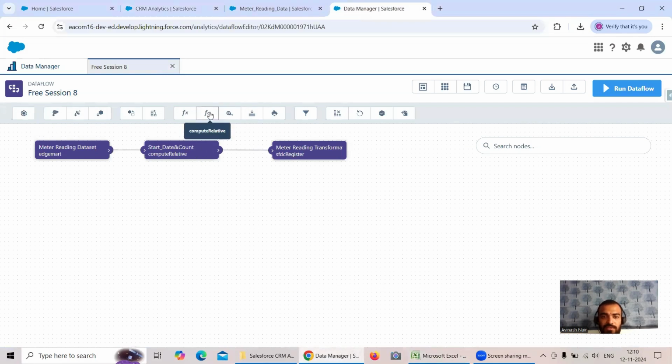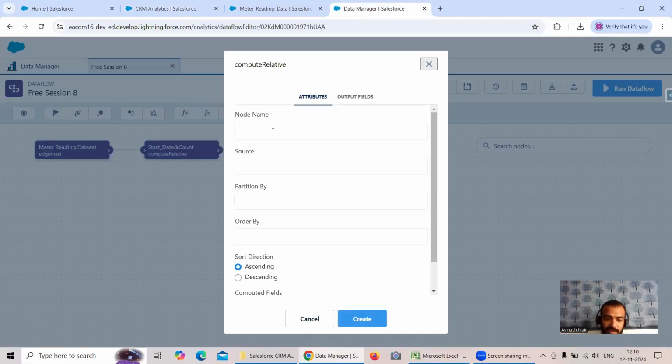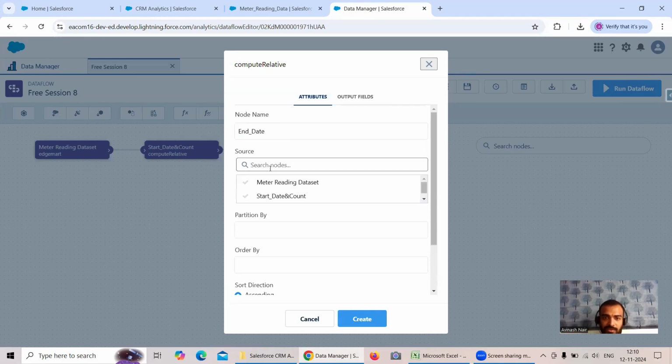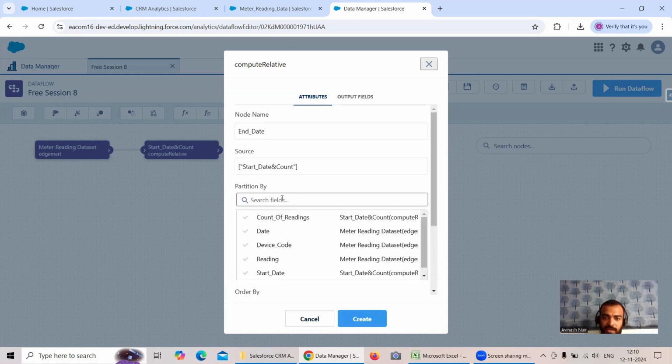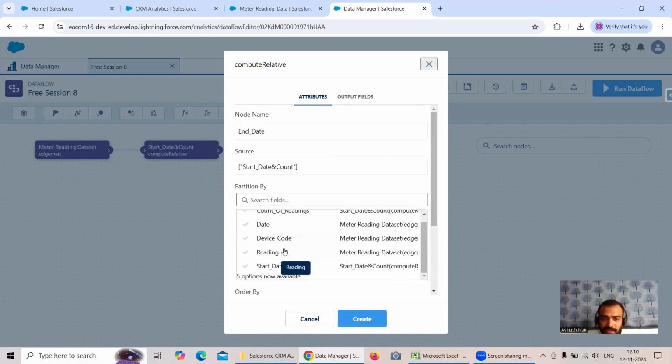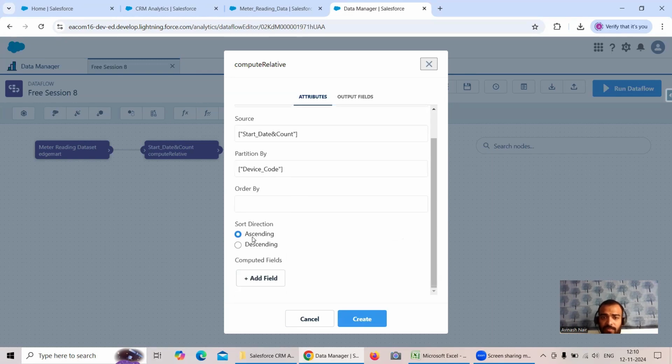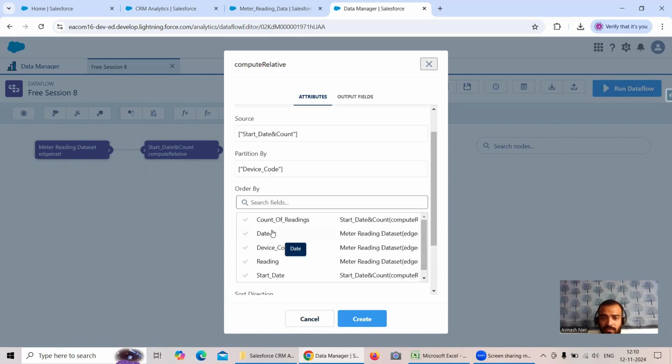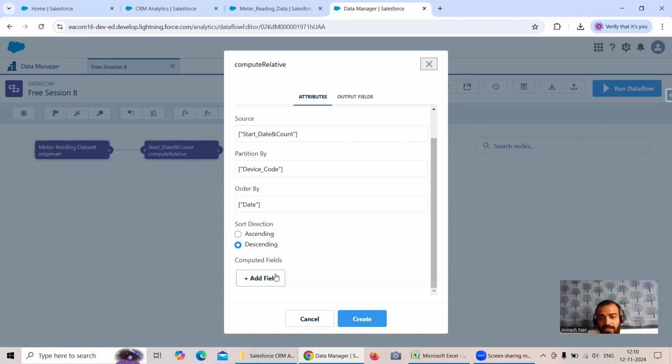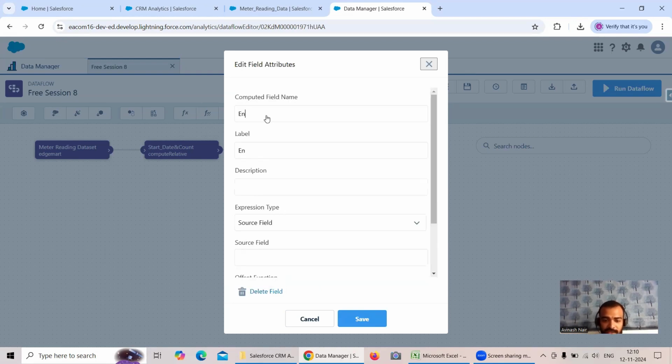So here I will just go for compute relative once again. Here I will write end date, let's say, and my source will be this one. Partition by will be again this one, that is device code, but this time I will go for descending. I will go for the date order by, but I will go for descending. And what I will write is end date. This will be my end date.